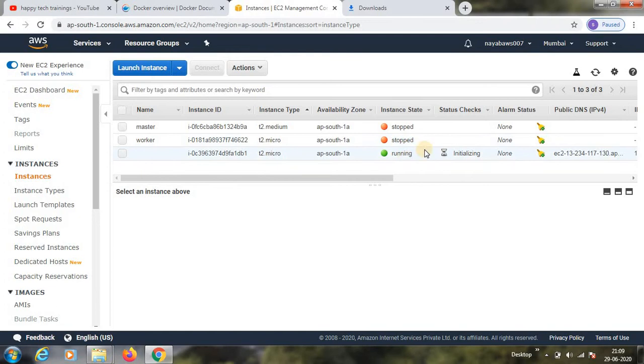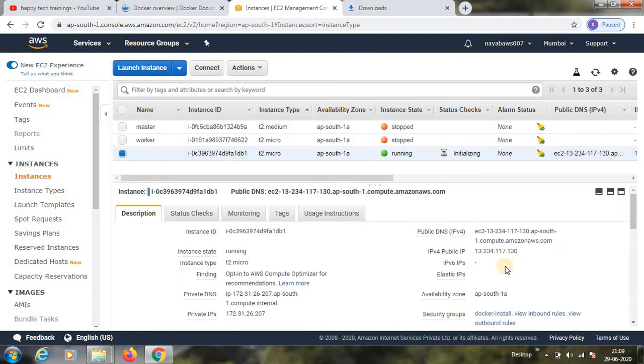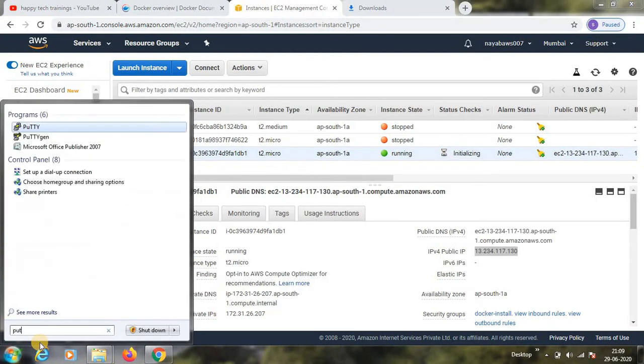If you see here, our instance is running now. So you just click on this. Then you will be able to see one IP, the public IP. Copy this. Now open PuTTY.